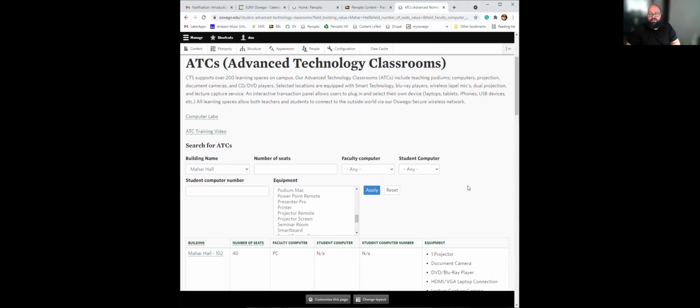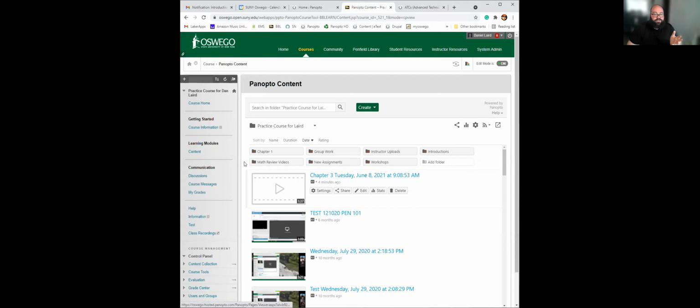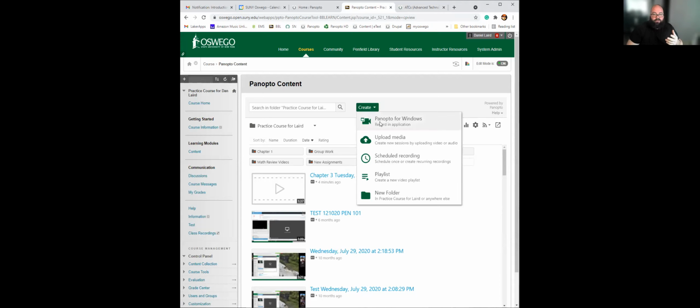There'll be a Panopto icon on the desktop that'll show you that it's installed. I would recommend that you open up Blackboard. So you just go to your Blackboard course, then click on create, and then click on Panopto for Windows. And that will open the software and allow you to start the recording for your class.